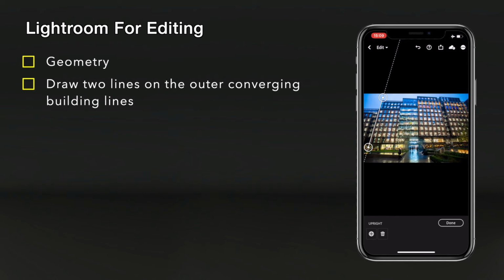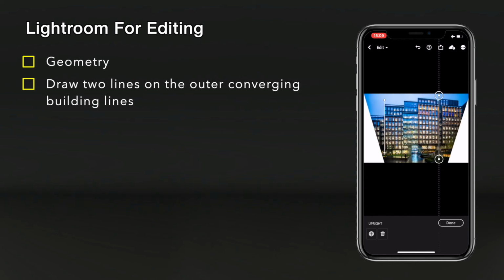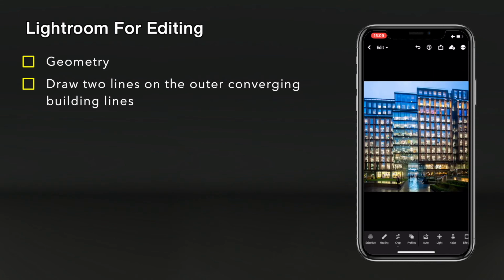With the bottom circle, just make sure that the line is at the base of the building. With the top circle, then bring the line so the actual line runs down that side of the building. Then we do the same on the other side, popping the bottom circle at the base of the building, and then with the top circle, pull that across so the line runs down the actual building itself. Then press done, and there you go. Your buildings are straight.